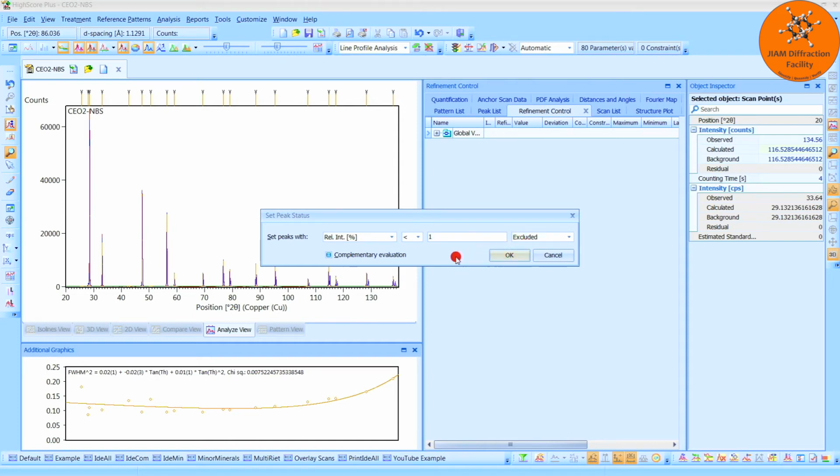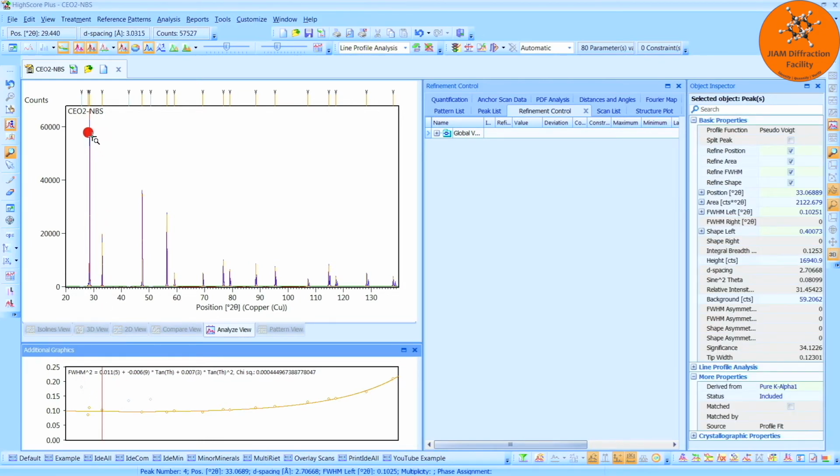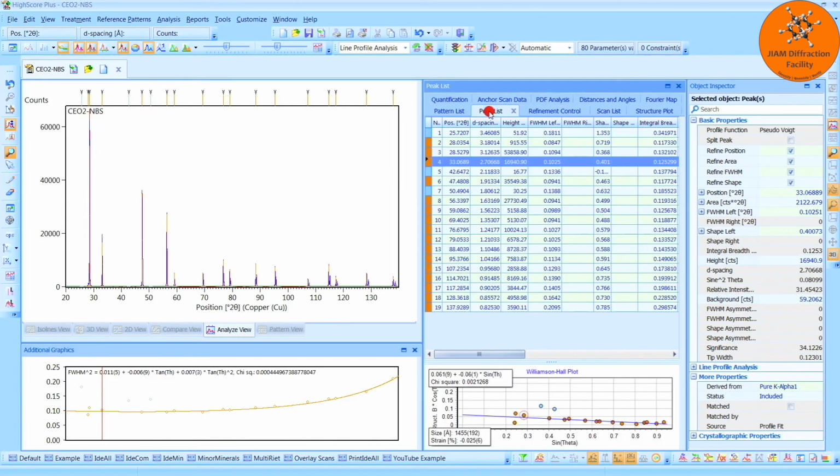And what that means is that they will still be profile fit here, but they will no longer be used to determine this Caglioti curve. So I will say OK. We see this curve change, we see the chi-squared value has gotten much smaller, and now we see that these 3 data points are in this bluish gray color. We also see that same color for our data markers here, and if we go to our peak list, we see that color here.